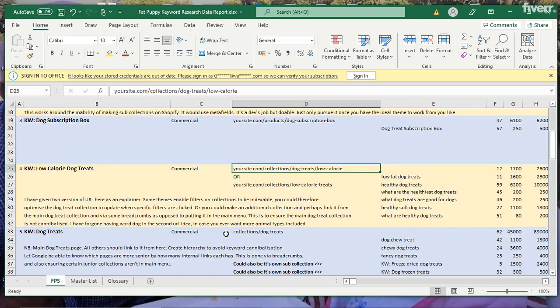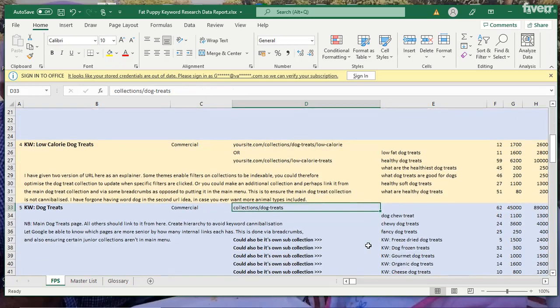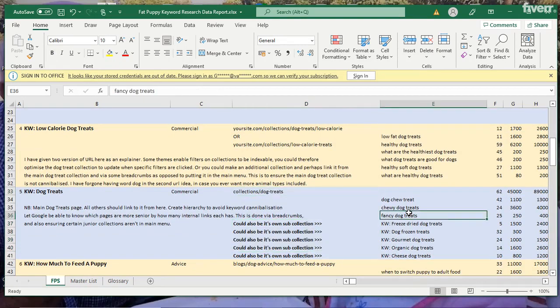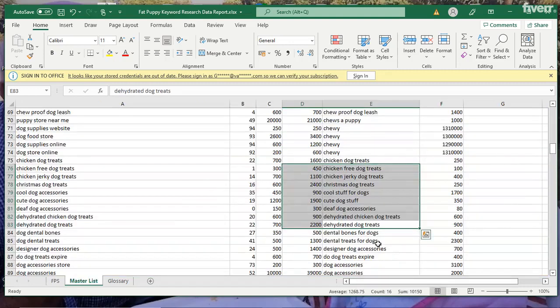Talking about dog treats, rather than do lots and lots of these, I've now just put a few more of them here. Have a collection for dog treats, dog chew treats, chewy dog treats. A bit more difficult. It could be what we call an intermediary page, i.e. it's like a little home page almost, where it has lots of links to different ones, or it could be one mega collection for all dog treats. And then again on there, you could have sub-collections for freeze-dried, frozen, gourmet, organic, cheese. There's more treats in here that I haven't discussed, dental treats, lots more in there.